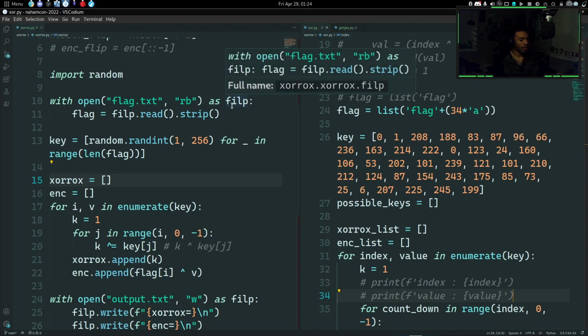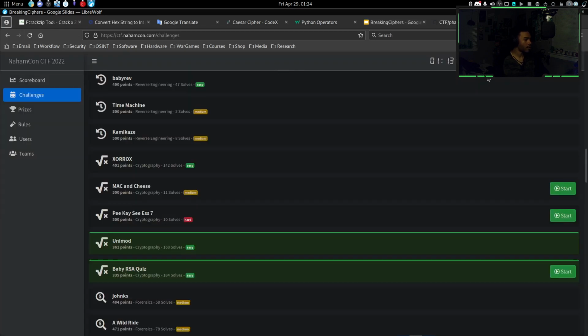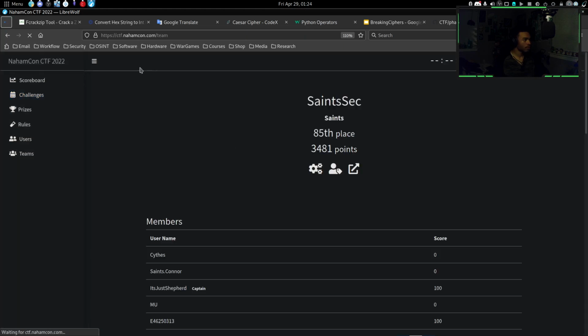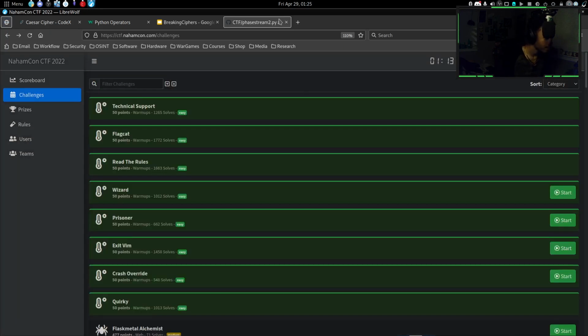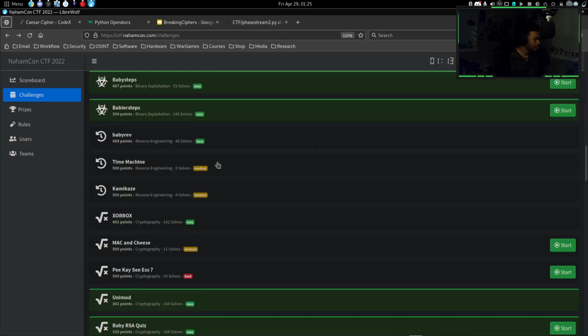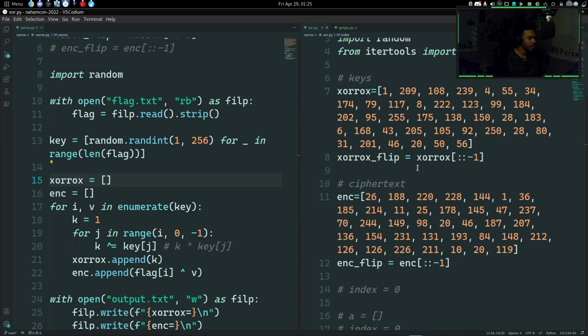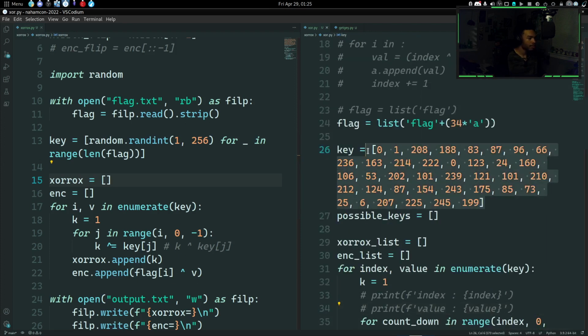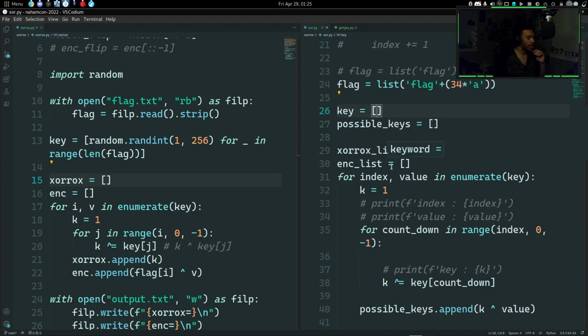How about this? Not even give anybody the option for that. Decrypt equals. All right, so I need to figure this out. What exactly is going wrong?